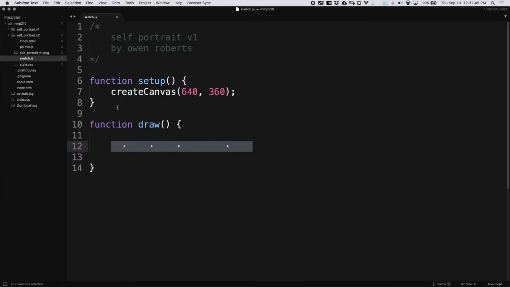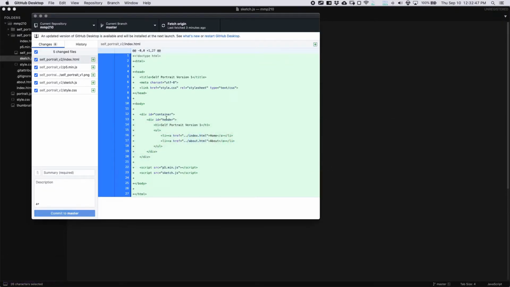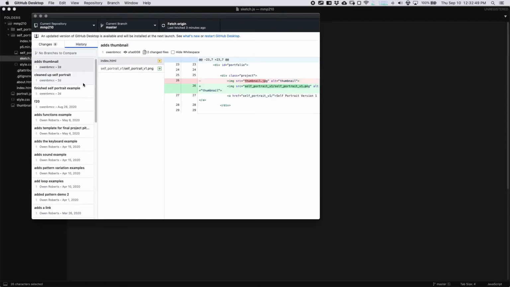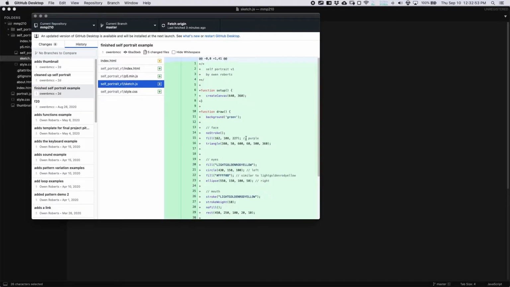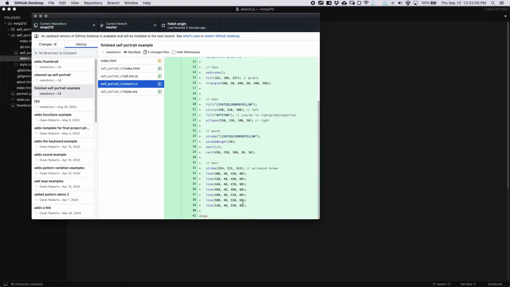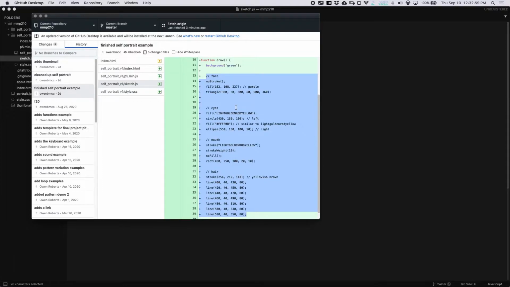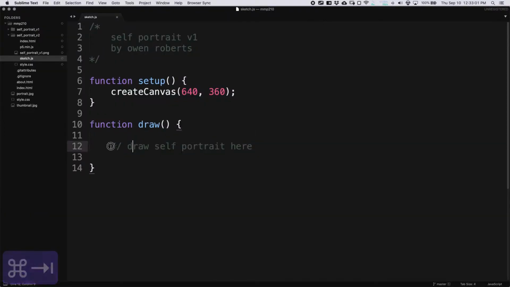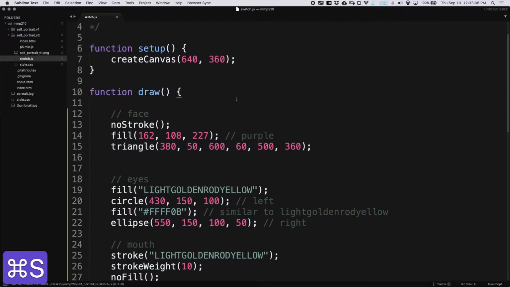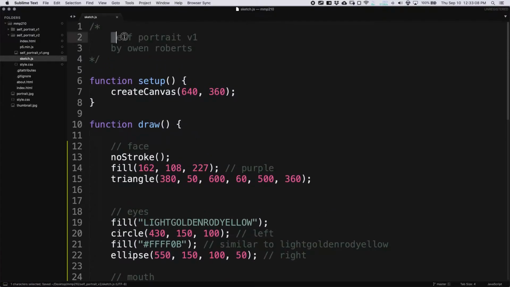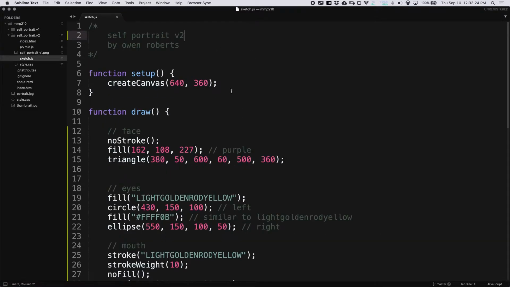I went over this in the previous video, but I'm just going to go quickly. I'm going to go to the history in GitHub and find the self-portrait that I made. I'm just going to copy this code. This isn't always how you use GitHub, but this is just going to be a little bit faster. So I'm going to copy this in here. And here's my self-portrait. I'm going to change this comment to self-portrait version 2. So we're going to start here and add some variables.